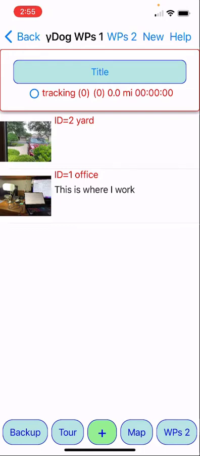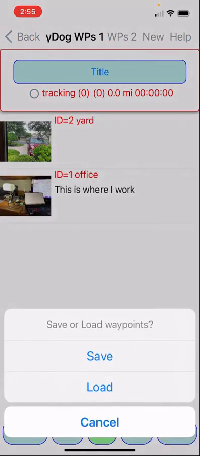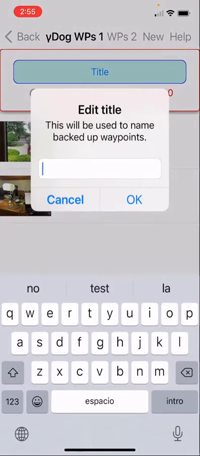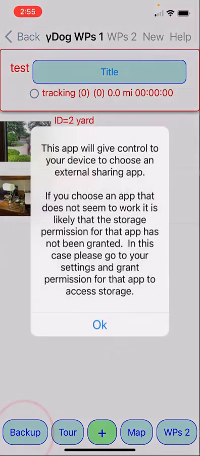them externally, and that's what the backup button is. So let's go ahead and hit that, and it'll ask for permission to access your storage. You say OK, and you can either save your waypoints or you can load previously saved. So let's hit save, and we forgot to give our waypoints a title, so let's just say test. Okay, and hit the backup button again and save.